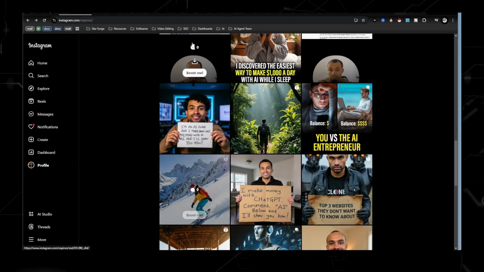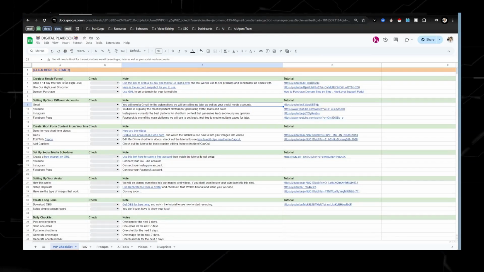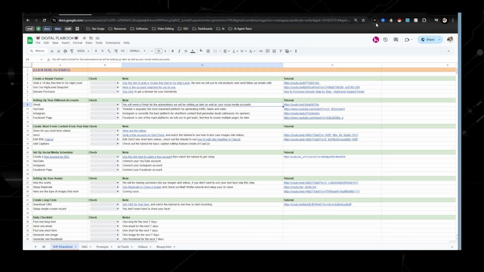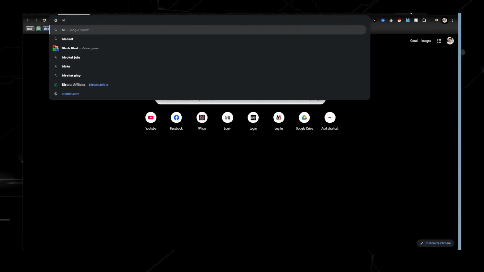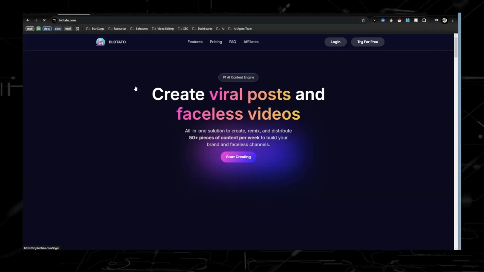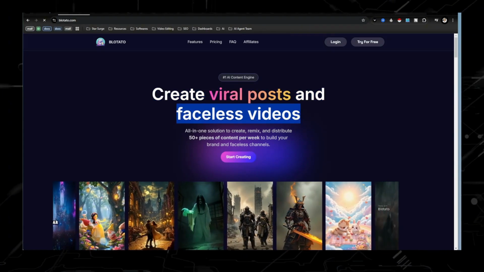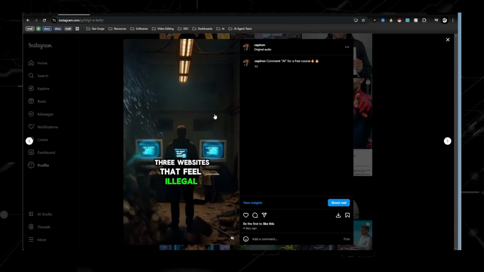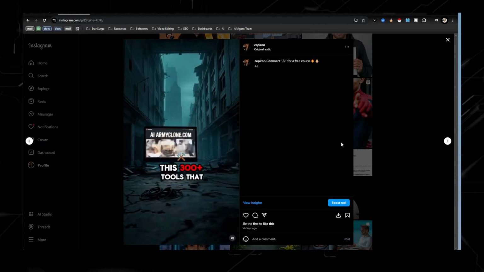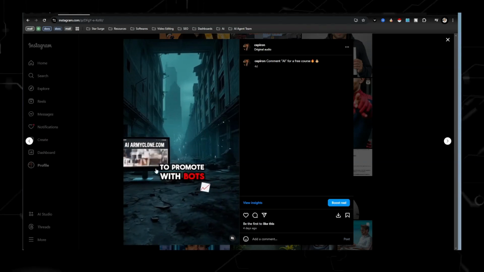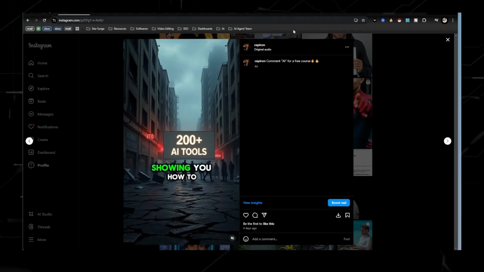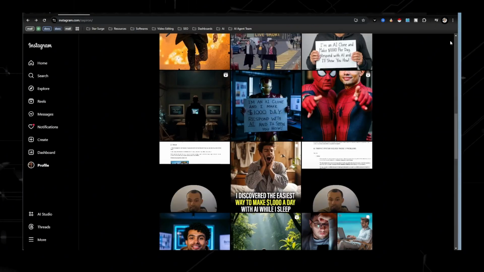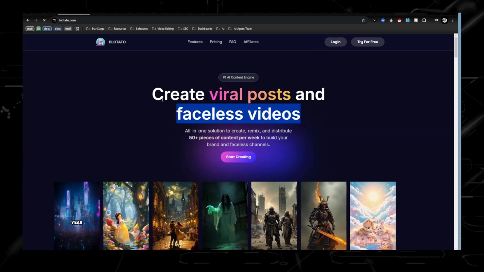Now also, another tool that I'm going to talk about real quick, if you don't want to go the route of doing Replicate or you don't want to use these videos, there is a tool that I use called Blotato. This tool right here allows you to create viral posts and faceless videos. So if we want to go back to my Instagram account, this video was generated with Blotato. So super easy. I'm going to briefly go through this.